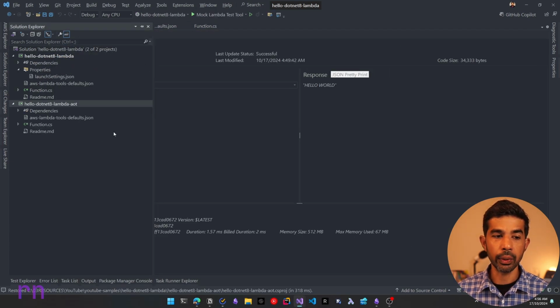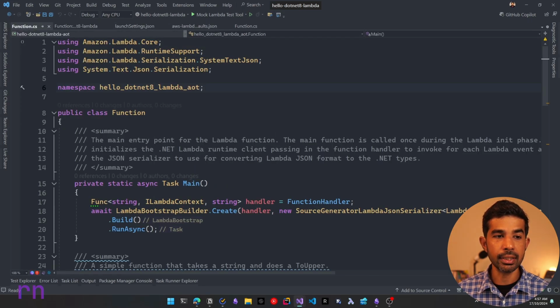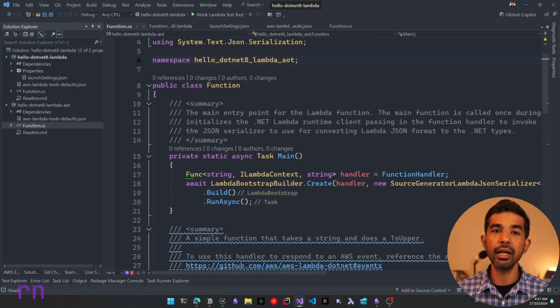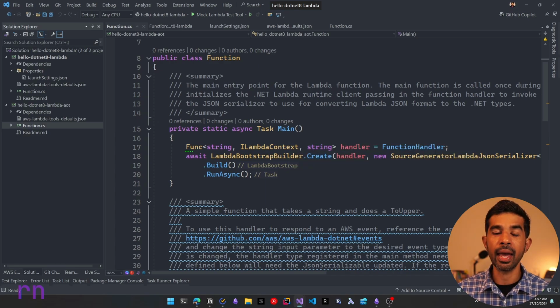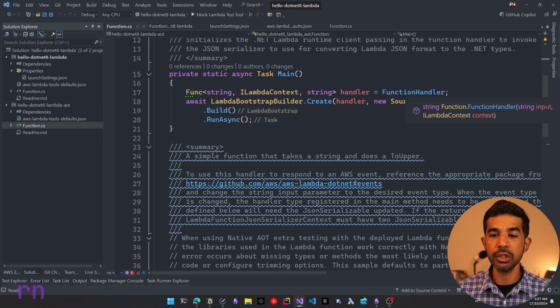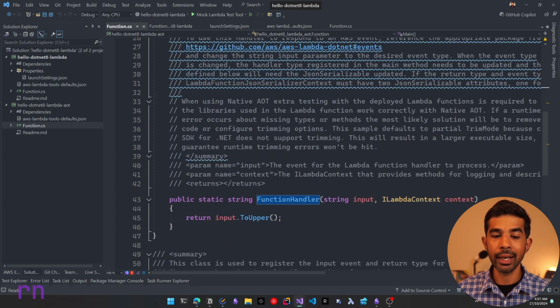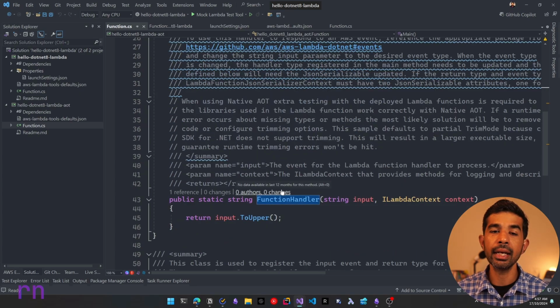Now the project is created, so it has the same files, which is the function.cs and also the Lambda tools default JSON file. So let's navigate into the function.cs, and here you can see that there is a slight difference in the function setup code. So we have an additional main function which is wiring up the actual function handler. So inside this, you can see the function handler, which again is simply a function that takes in a string input and returns that in uppercase.